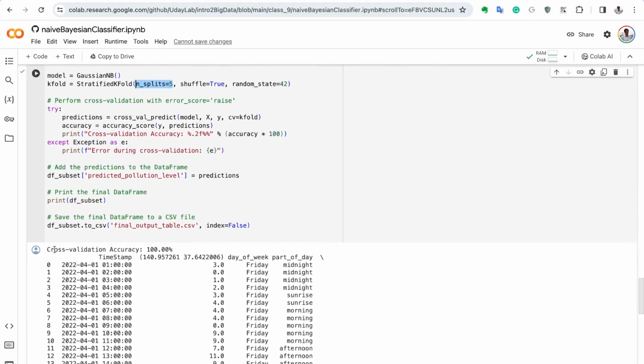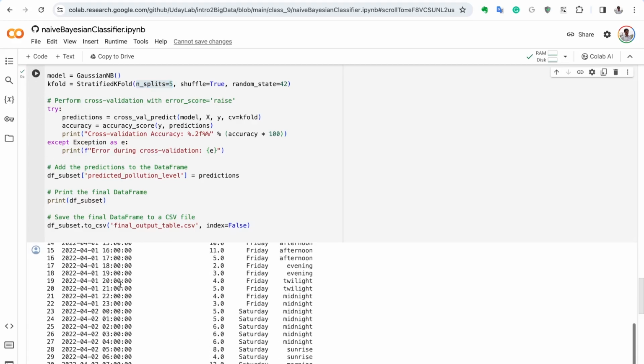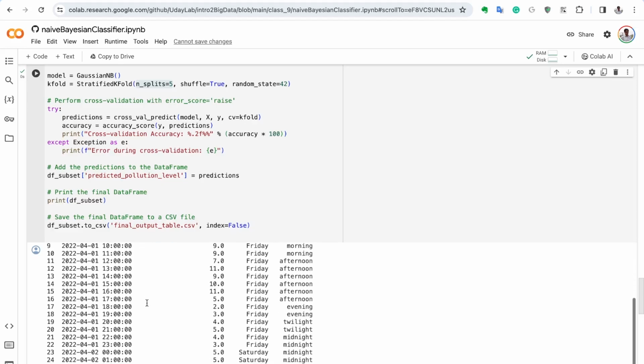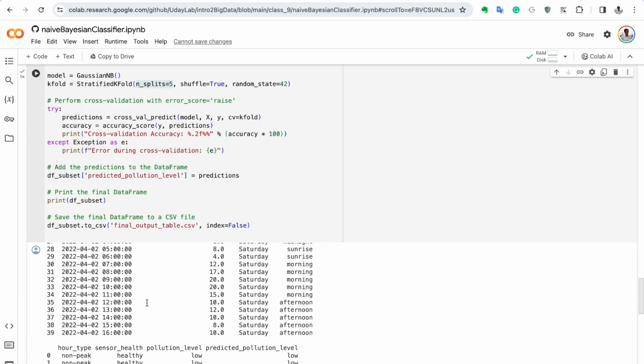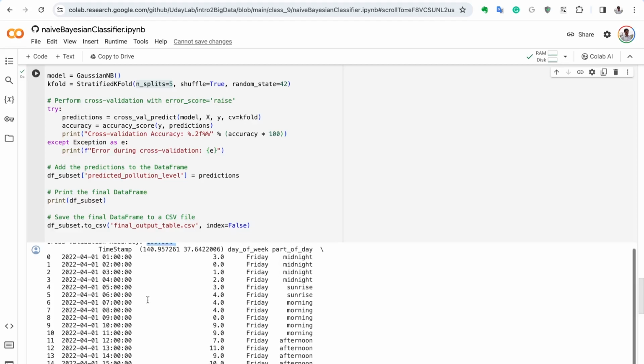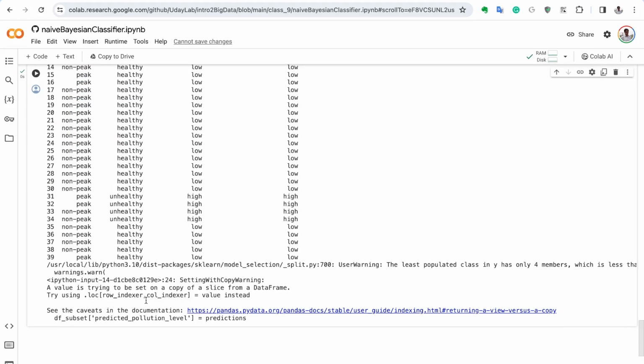So the accuracy of this classifier is 100%, meaning naive Bayesian is working at 100% accuracy for this data set. In this data set, we do not have much variation in the data, so we have received 100% accuracy. If our data set contains multiple values, then the accuracy will fall. So that's the overall demo of this video.